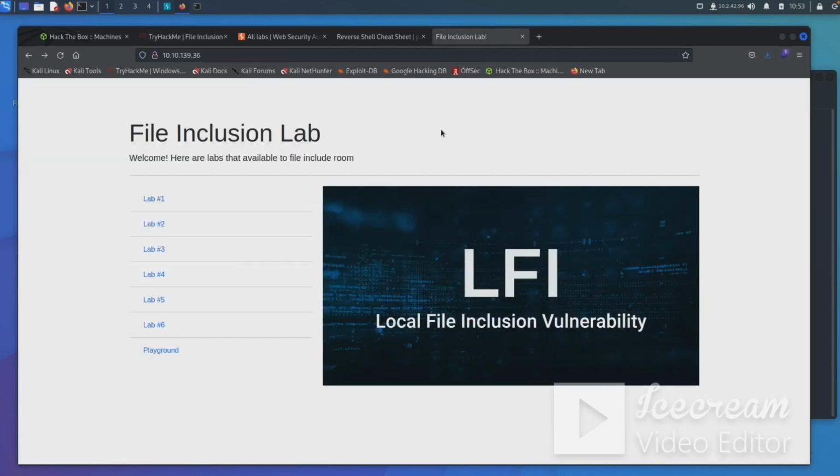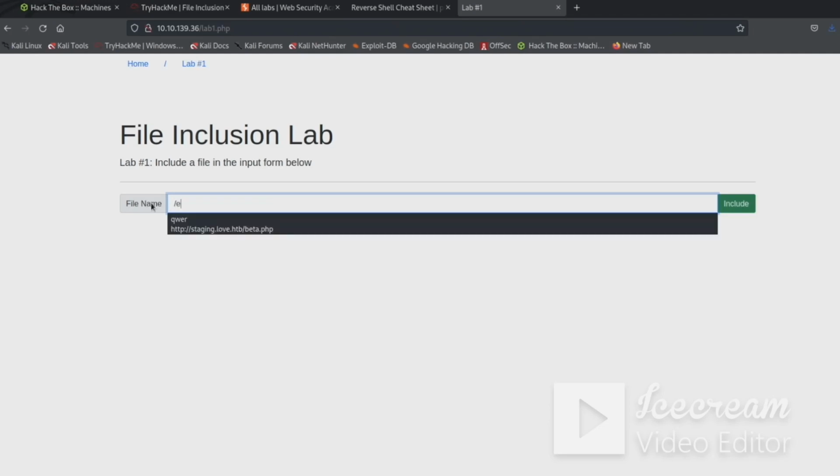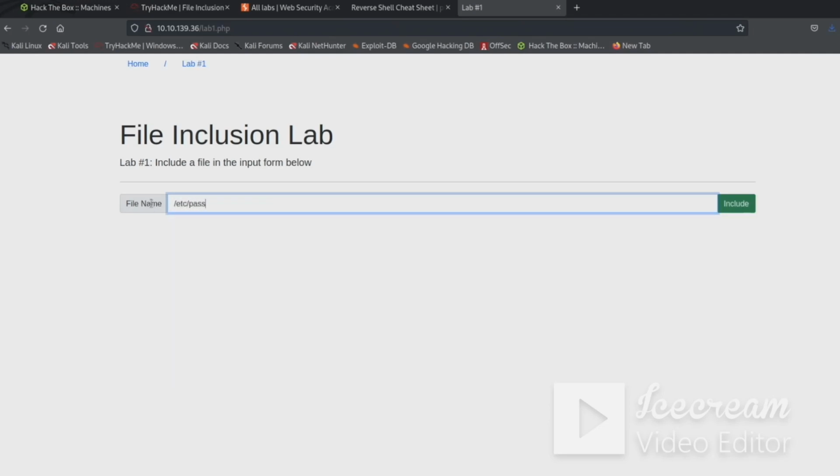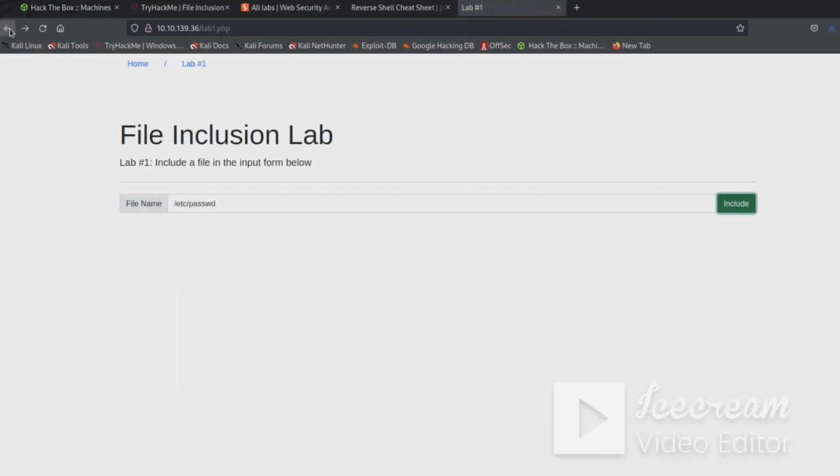So I've already opened up the lab here. When we click on lab 1, it tells us it's got this lab1.php, and you can come in here and just type something in. Actually, I'll just show you this way. If we come in here and type in /etc/passwd and say include, it pulls it down for us. But this is not going to happen, that's not real world.